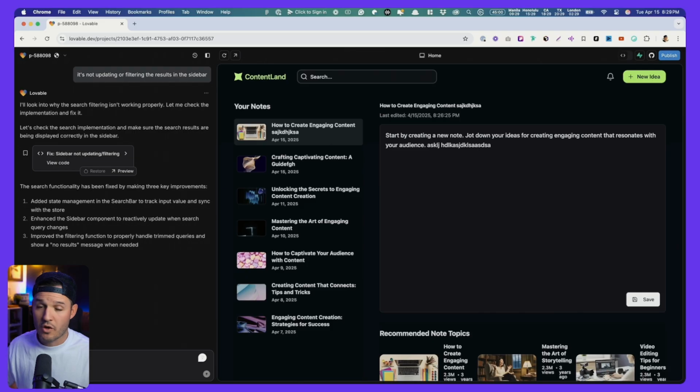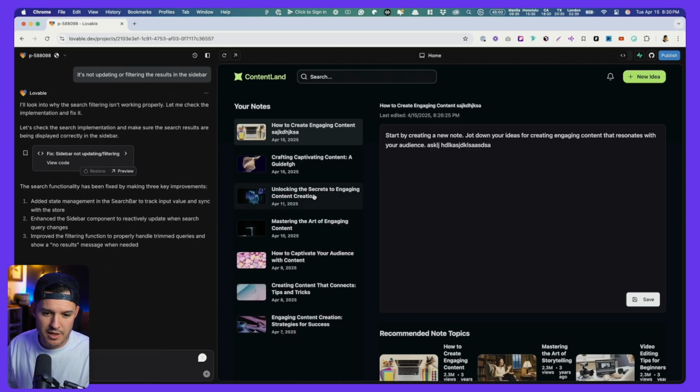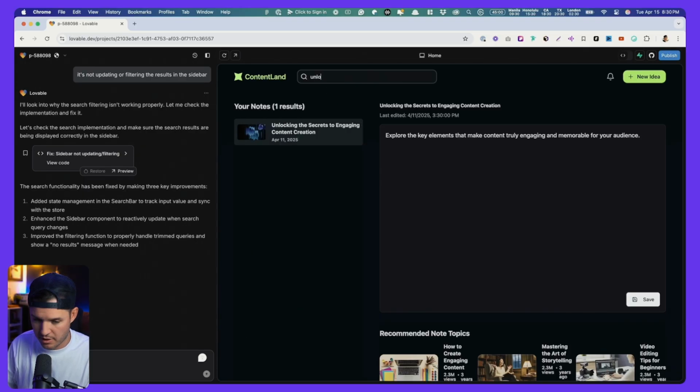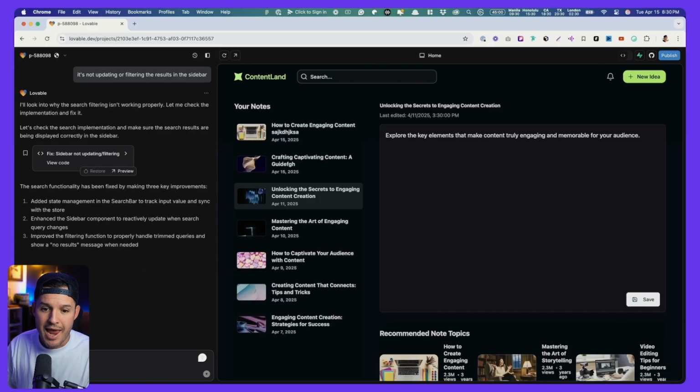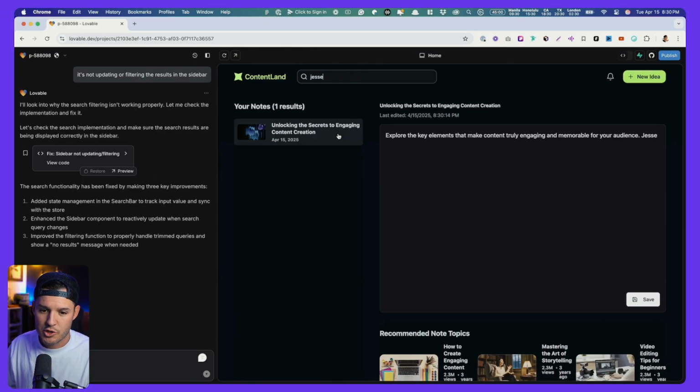section. All right, it's updated, and sure enough, if we type the words how to, we start to get some results there, or the word unlocking here. So let's just do something like unlock. There it is. And it should be filtering not only the titles, but the content inside. So if I was to write the word Jesse inside of here, it saves. Hopefully we can come back and see that. And I look for Jesse. Sure enough, it's finding the note that has my name inside of it.